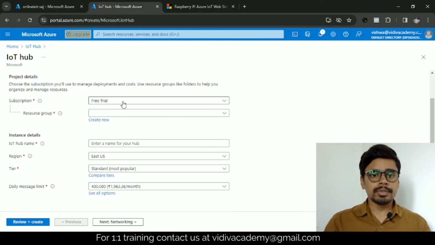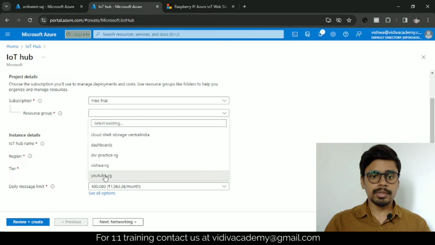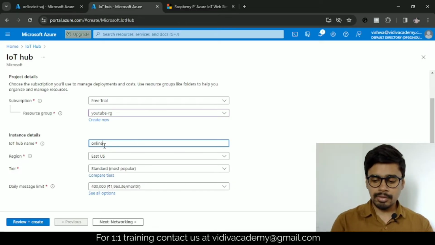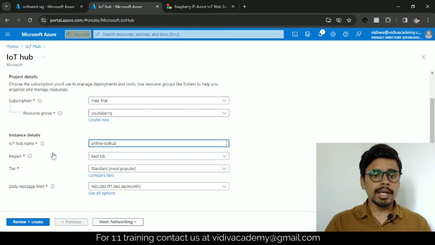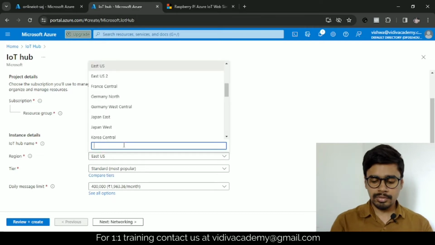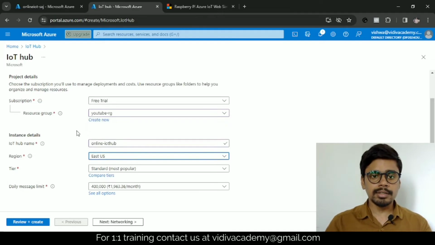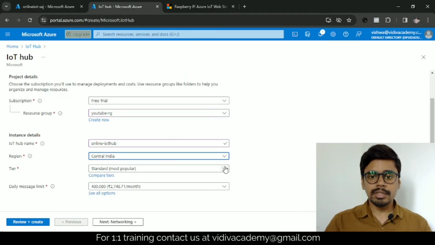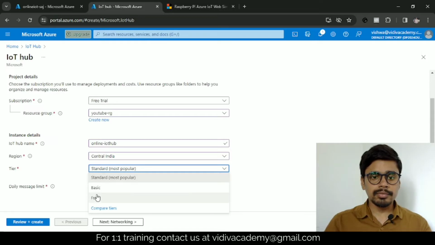The subscription would be free trial. If you have your own subscription, you can select another subscription. For resource group, I'll keep it as YouTube resource group. If you don't have one, create a new one. For the IoT hub name, I'll call it online IoT hub. The region would be my nearest region, so I'll type India and select Central India. For the tier, just select the standard one, the most popular one. You can go with the free one as well.